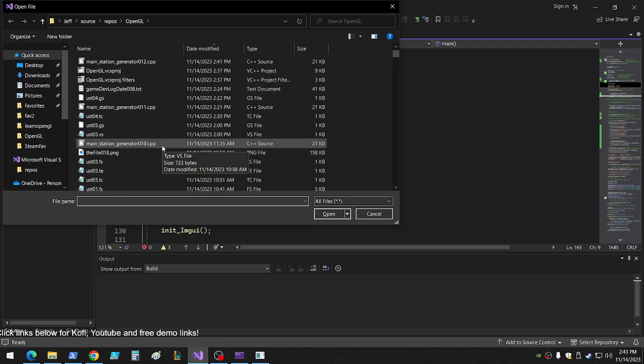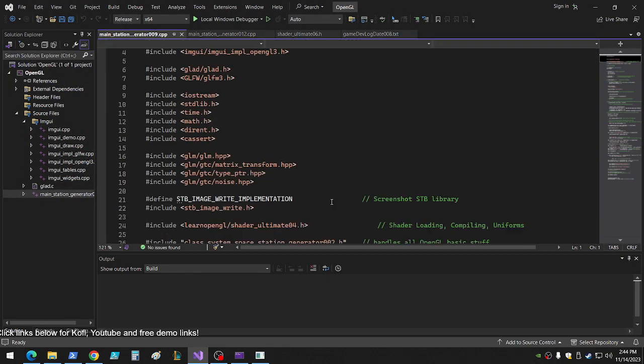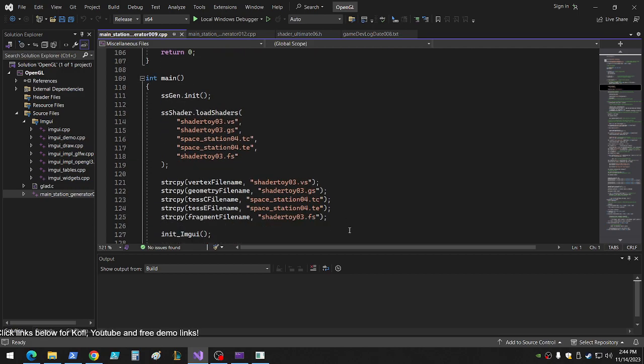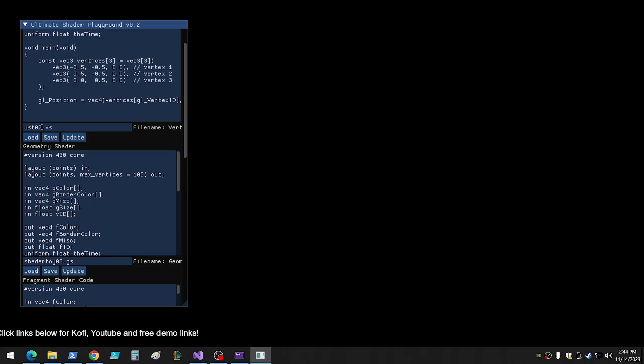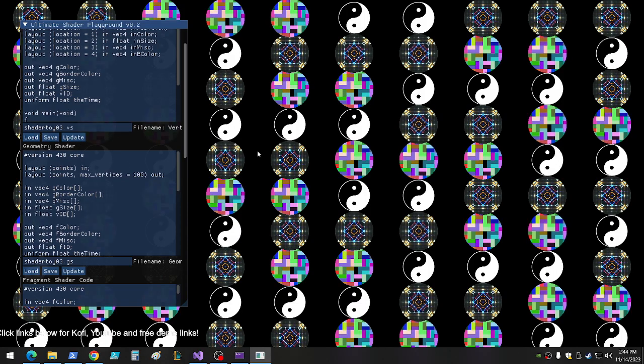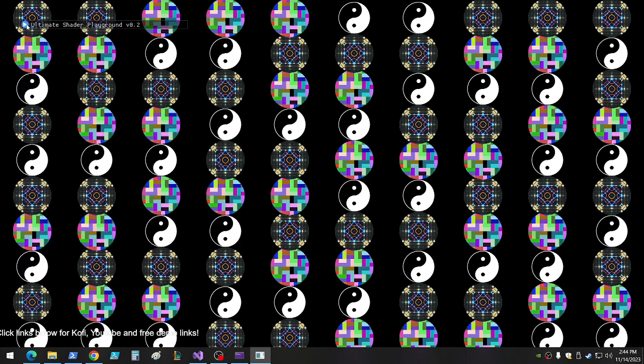What I wanted to show real quickly is 9, I believe. See, what I want is a group file that has all these listed. Shader Toy 03 is what I want for all three of them. So, Shader Toy 03, load, copy that from there. Shader Toy 03, click out and load. I just heard a little squeak in the music and I'm like, I remember that. Load. And update, and this is what we have. Very nice.